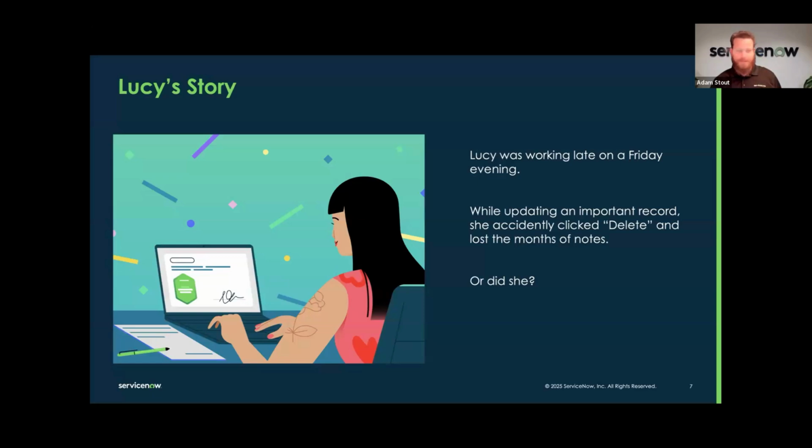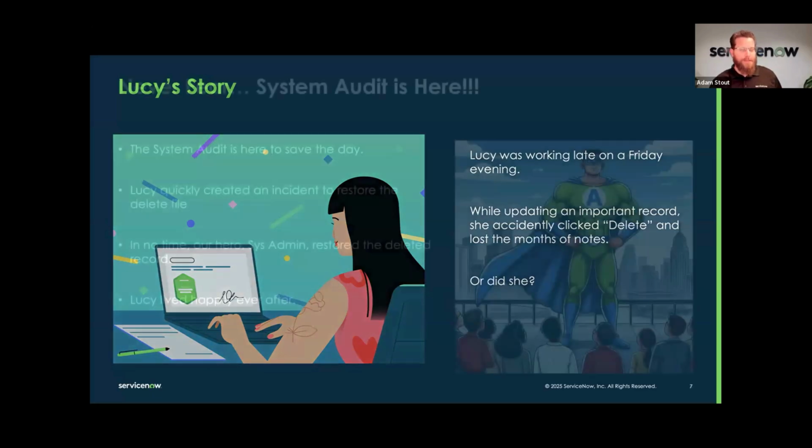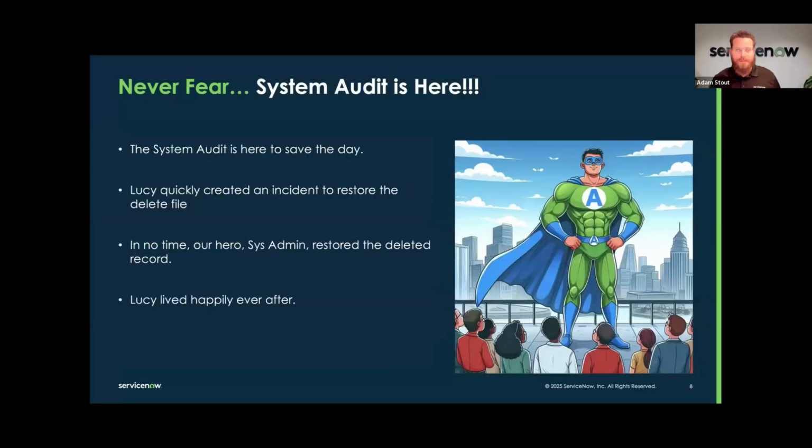In this story, I'm not Lucy. So what happened? Well, Lucy called her superhero, sysadmin, and sysadmin did come to save the day. So what we were able to do was get into the audit, into the system audit, go to deleted records, and restore the record in a few minutes. After asking for help, she was able to get that record back and recover that week's worth of work, months worth of notes. What she did was create an incident and said, hey, can you restore this record?